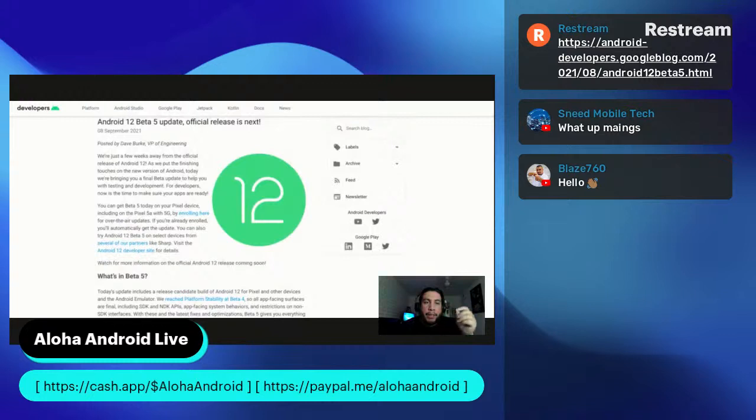As we put the finishing touches on the new version of Android today, we're bringing you a final beta update to help you with testing and development. For developers, now this is the time to make sure your apps are ready. So this is for all developers like Facebook and Twitter and all of them, to make sure that their applications are running well on Android.